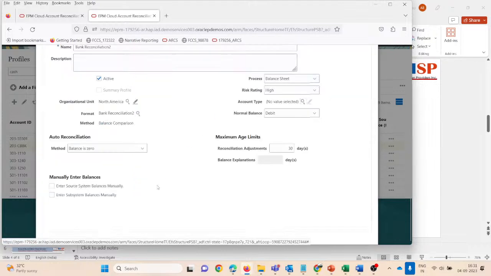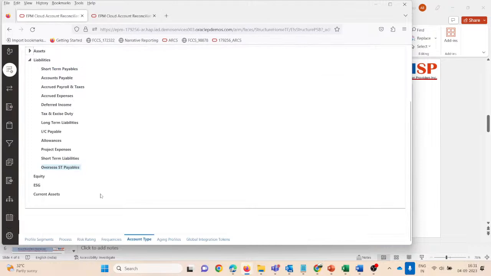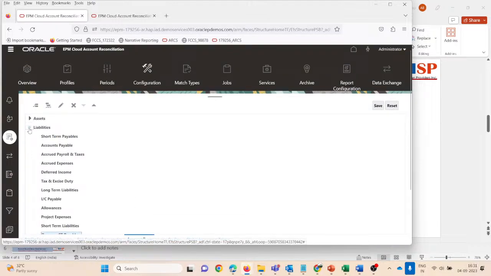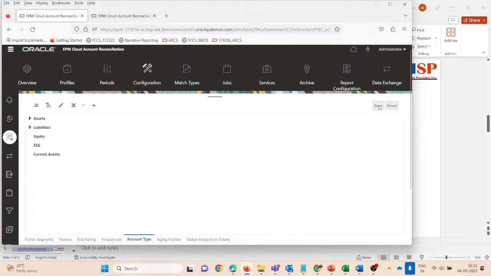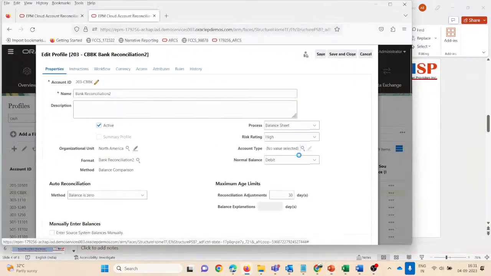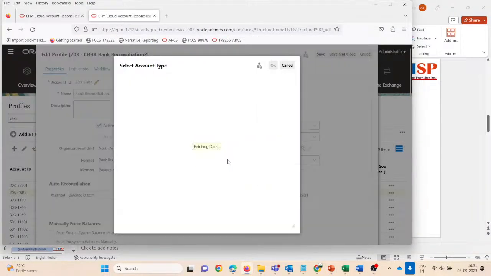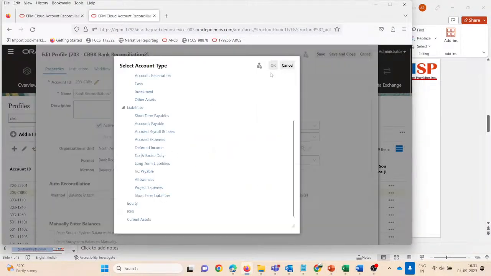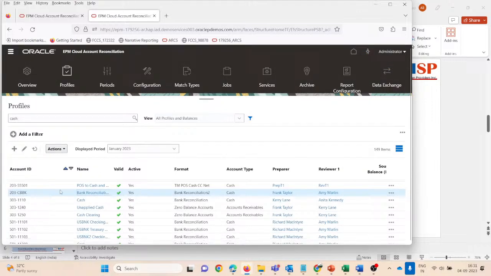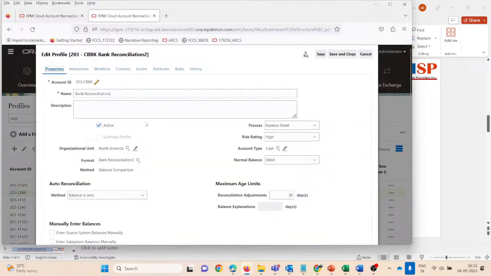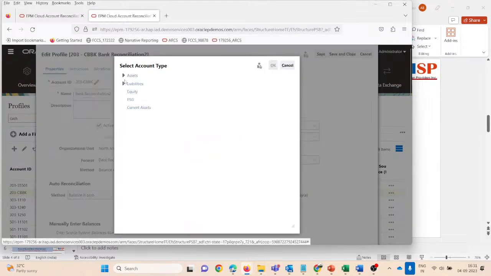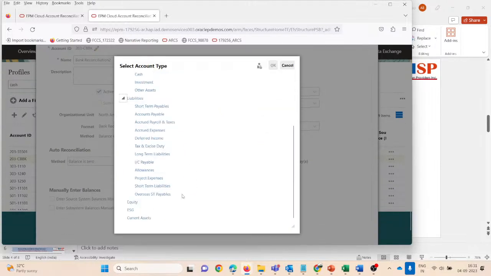Still they are not being shown. Okay, what I mean to say is, this will be available in our application and we have to save this one again. Now I think it will be visible here. I will just go and close it here. Now this is available, overseas ST payables.